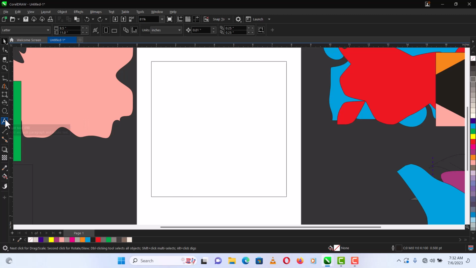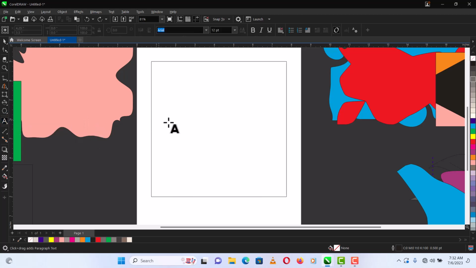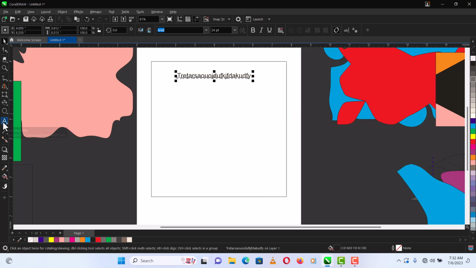Then we have our text tool. The text tool is actually for typing. If you want to type your name or something, this is what you are going to be using. Once you click on the text tool, it's going to bring something like this for you. Then you click on the page, then you type whatever you want.